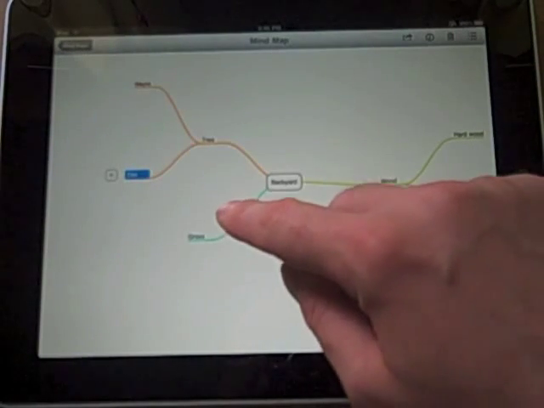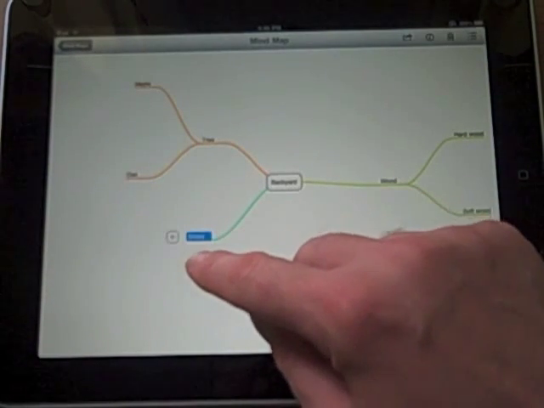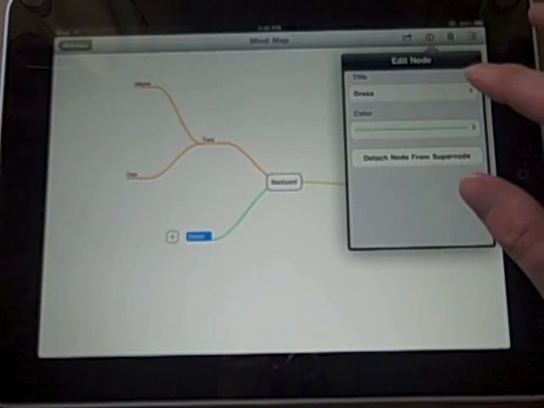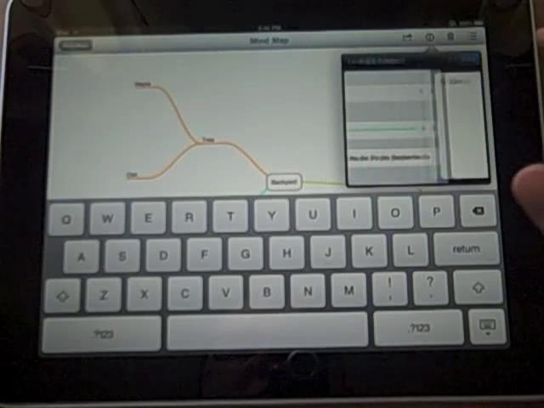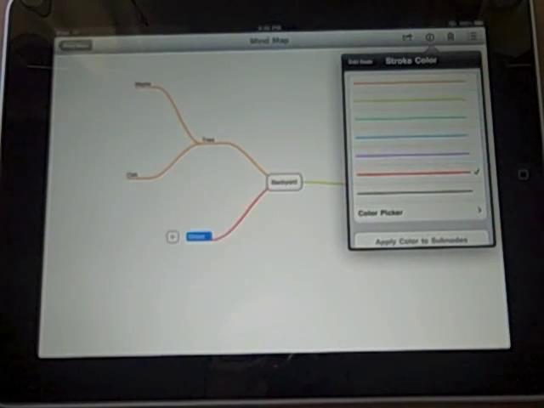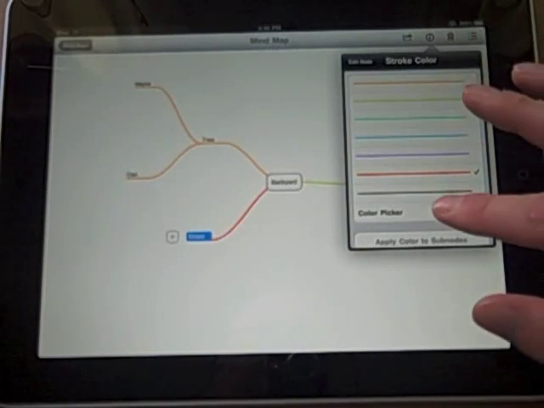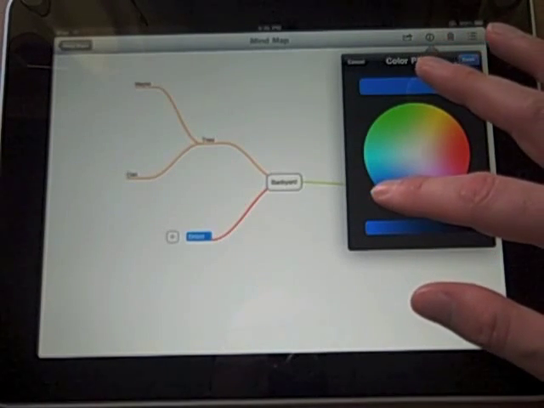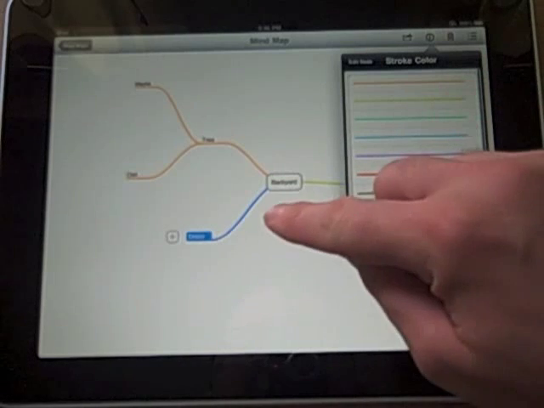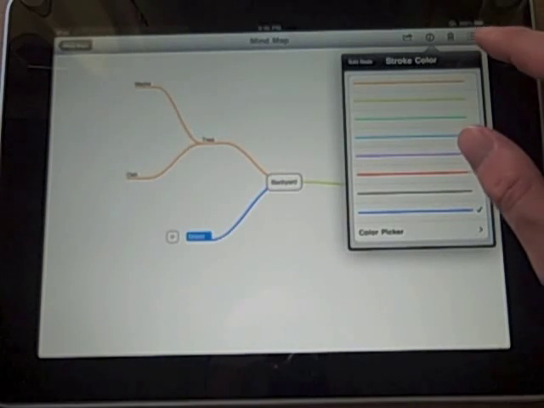Now, if for whatever reason, let's say I didn't like this teal color on the grass, I can go up to the i here for information, change the title, or I can go over here to color and change it to a different color. And if I don't like any of those colors, I can go to a color wheel here and pick whatever color I want. So maybe I wanted a dark blue. You can see it changed it instantly, which is pretty nice.